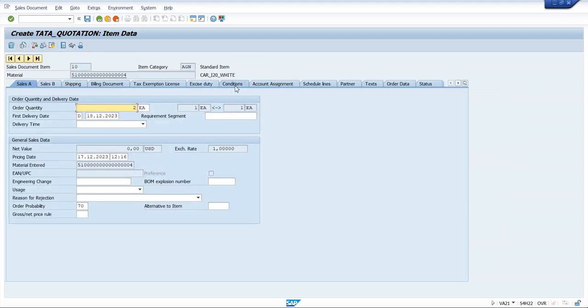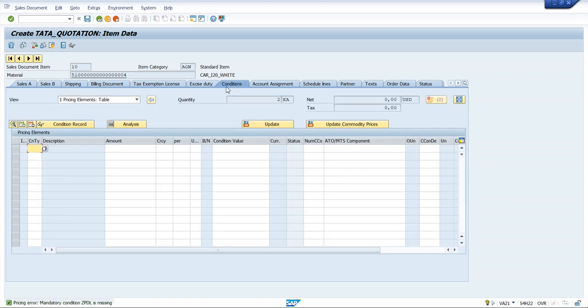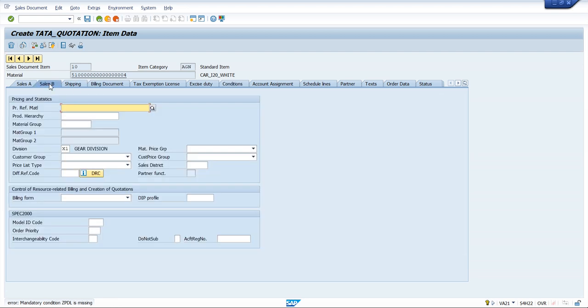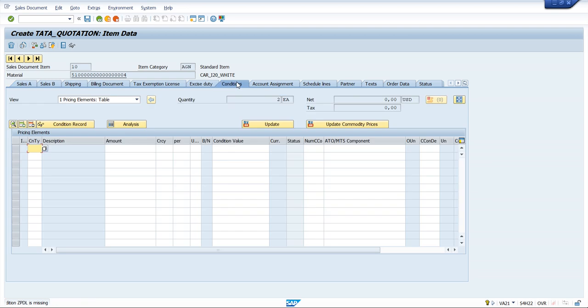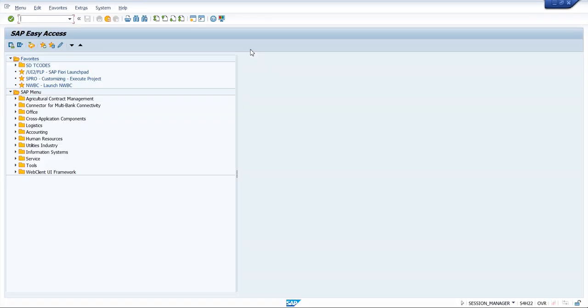Go to the condition here. Again you're not getting anything over here. I think something is missing. Some condition is missing, so we can check what that condition is. I think some pricing condition is missing here. Let's see what the pricing condition is. The mandatory condition is ZPDL. I think that is missing. I'll just add it, then we can discuss the pricing procedure.